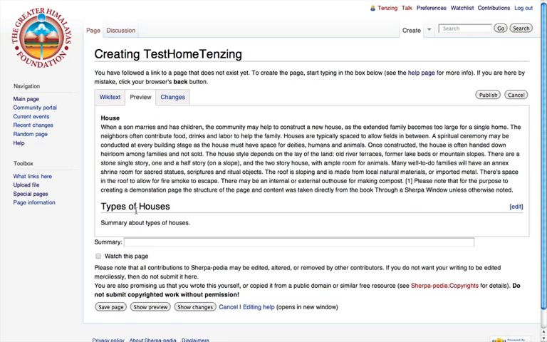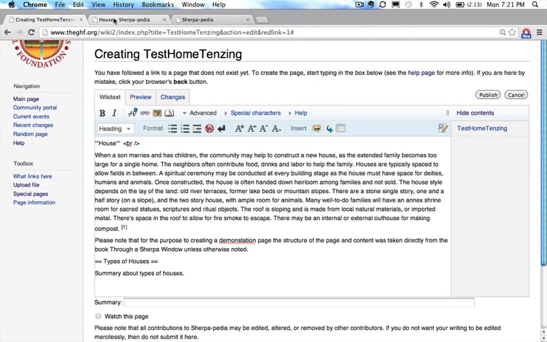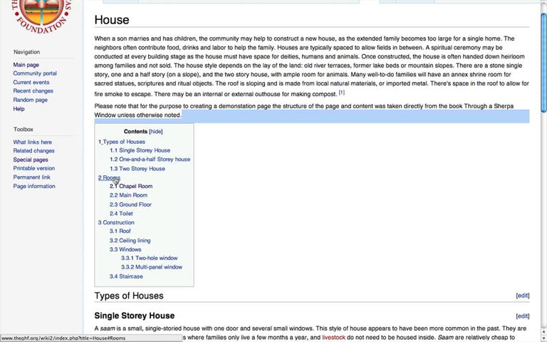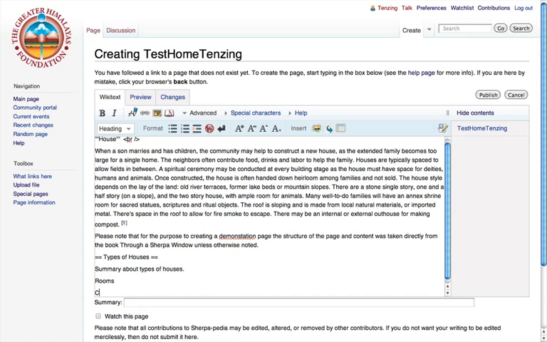and you'll see here that we've got types of houses listed as a section, but there's no table of contents. And the reason why is because you need at least 3 sections to have a table of contents automatically generate. So let's go back to Wikitext and add 2 more sections. There's another section called rooms and another section called construction. So let's go ahead and create 2 more sections: rooms and construction.